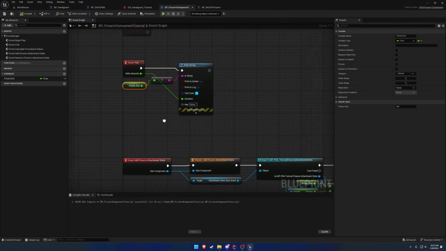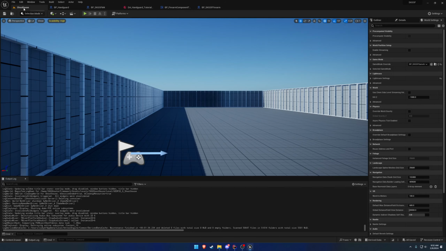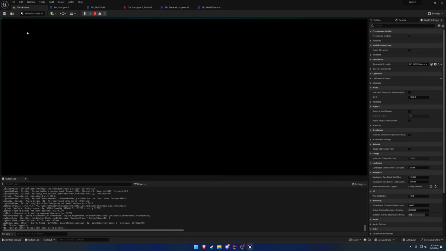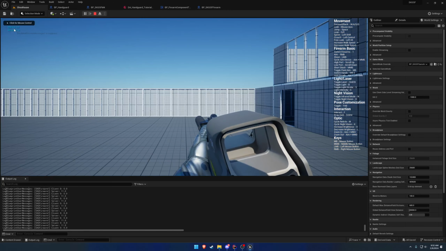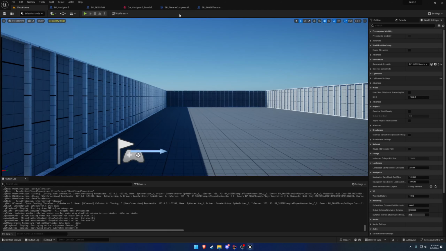Now, ideally, here's where you're also going to want to replicate this so other clients can see it. So if I were to play as a client, hopefully it'll show it correctly. So client is at 0, server's at 11. If I remove the handguard, server's at 0, client's still at 0, add it back, server's at 11, client's still at 0. So that's obviously not correct.